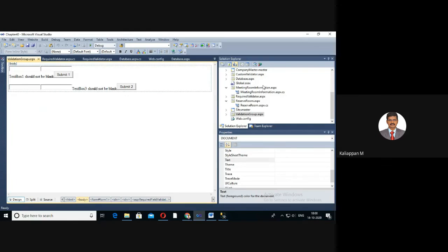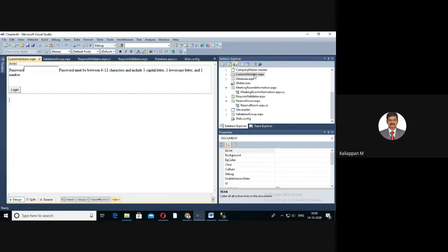Then another example is custom validator. The custom validator control allows writing application-specific custom validation routines for both the client side and the server side. So we have to create a validation on our own. That is called custom validation. Custom validation routine means methods, for both client side and server side.